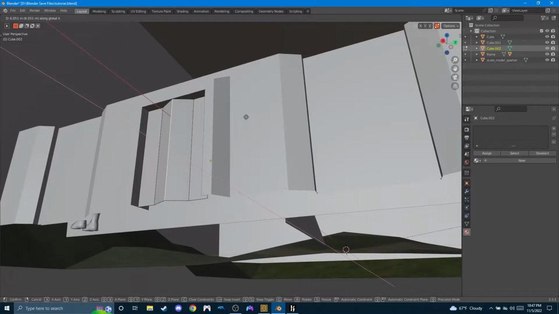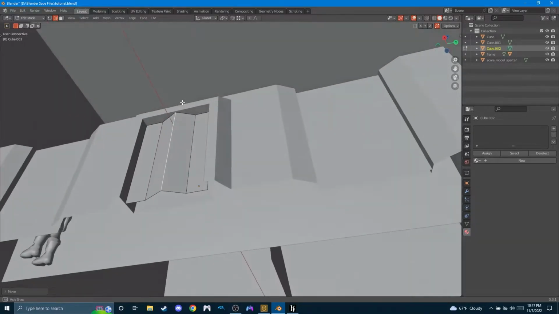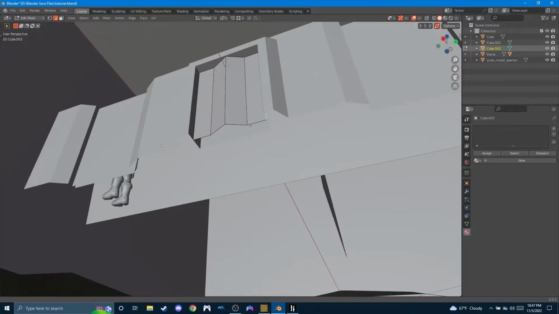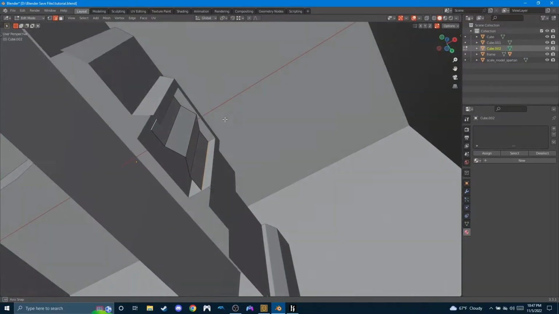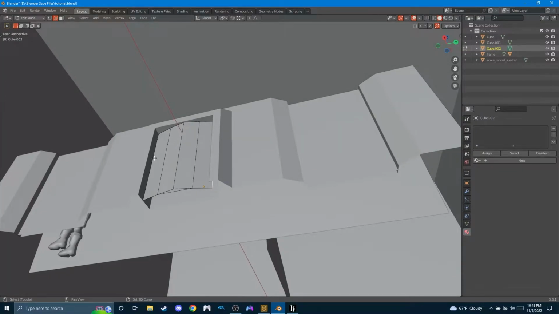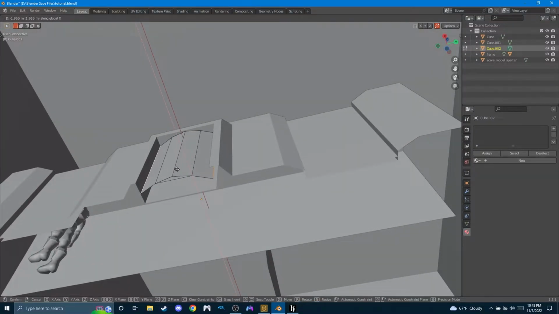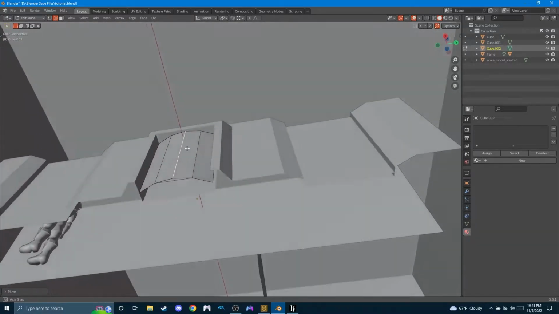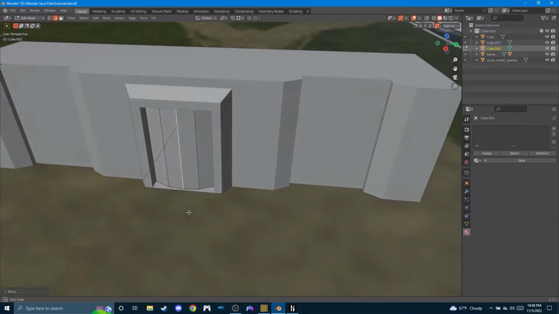So yeah, we're just going to ditch proportional editing. Sometimes it works, and sometimes it doesn't. I don't know why it's not working in this part. So basically, you move these like this, similar to how I'm doing it. You basically move this and move this backwards a little bit, and move this to make it more of a cylinder, like a half cylinder.